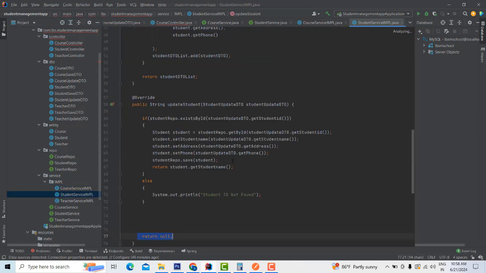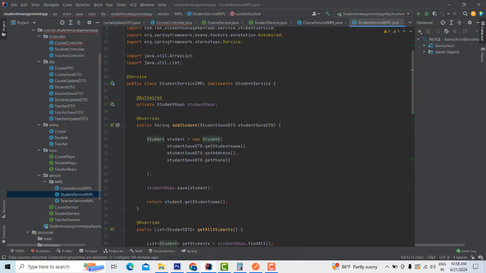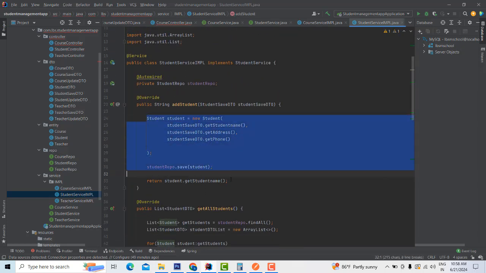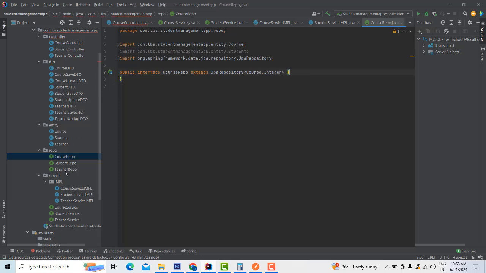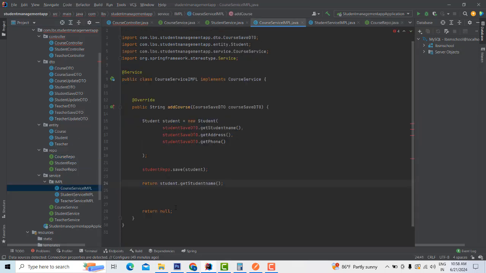We already discussed the student part as well. So we have just the same thing. I just copied what I did in the student. Okay, we no need to write it here. Just copy it, and paste it here for the course as well. Course IMPL, paste it on it.